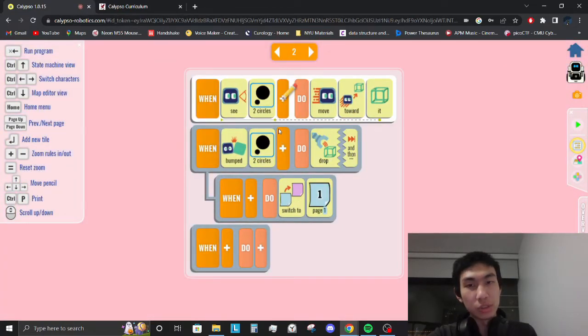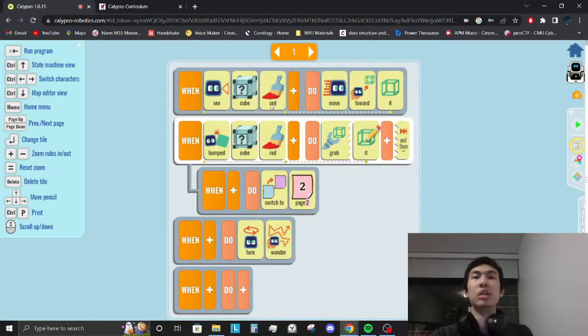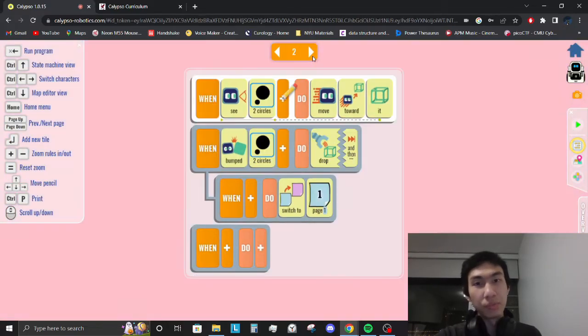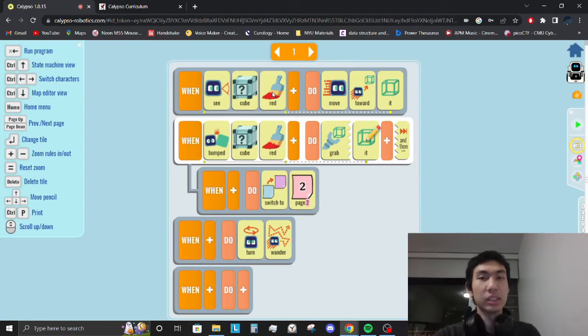It goes back to page 1, we drop it off, but the apple is still red, right? And it instantly sees that red apple again. It bumps into it, which since it's already grabbing it, it's already touching it. It grabs it, and it switches to page 2. It sees the 2 circles because it's right next to it. It bumps into the 2 circles because it's touching it. It already went there. It drops it, it switches back to page 1, and it just continuously repeats the cycle, right? Now that's mainly because it continuously sees a red cube.